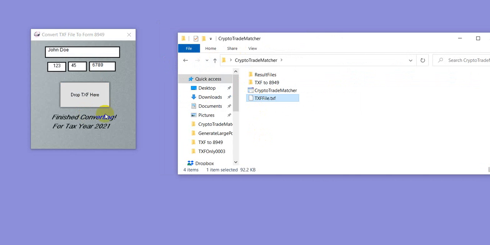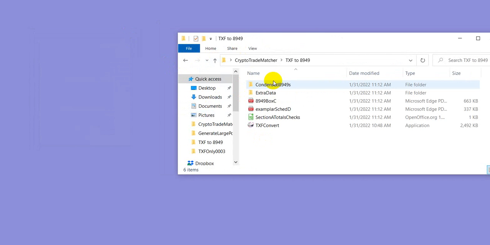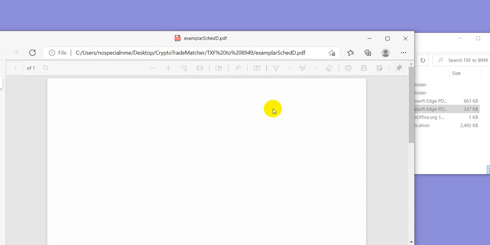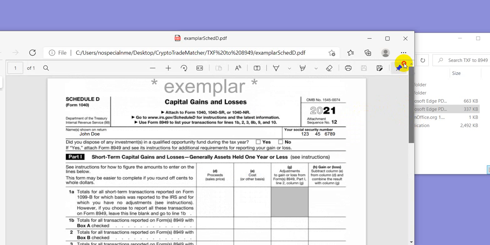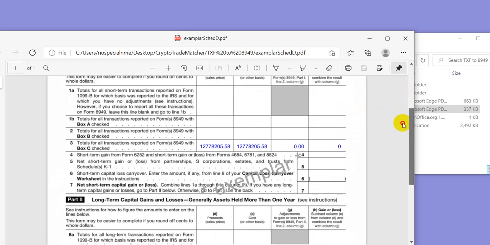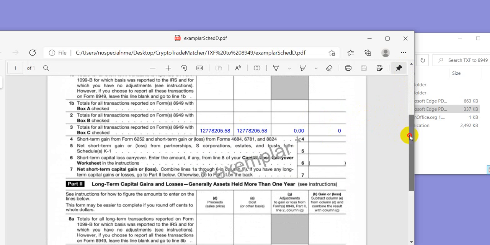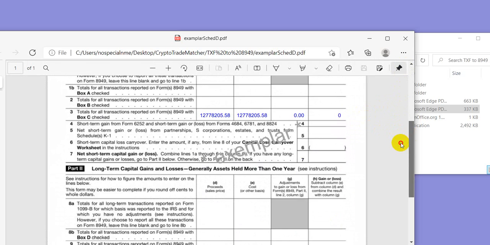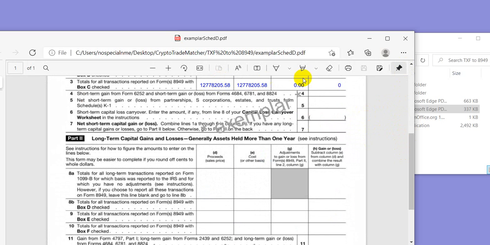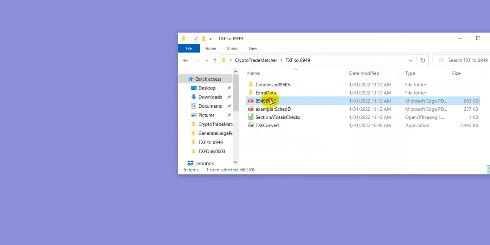When it's all done, it gives you a finished converting message, and it is finished. At this point, you can go to your TXF file, and this gives you the main files here, which are the PDF files. These would be necessary if you needed to do a paper filing. The Schedule D itself is watermarked with exemplar because it only shows you how the Schedule D reports other items in addition to just your capital gains from your crypto, but it shows how it should appear on a Schedule D if you're using another software program.